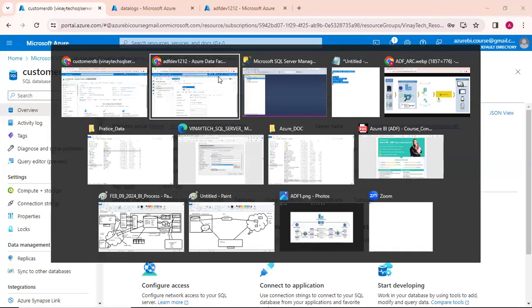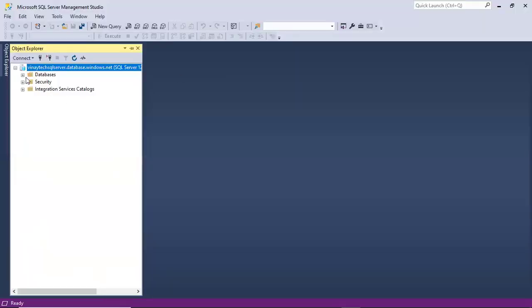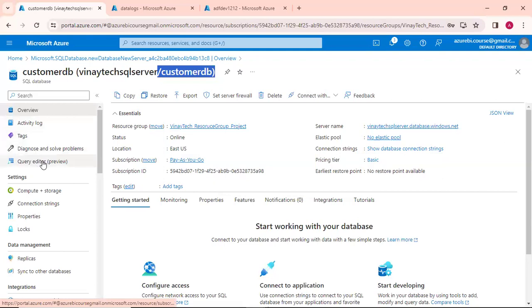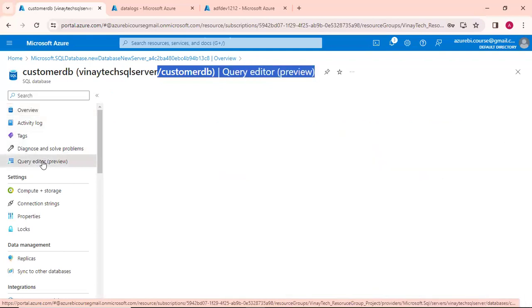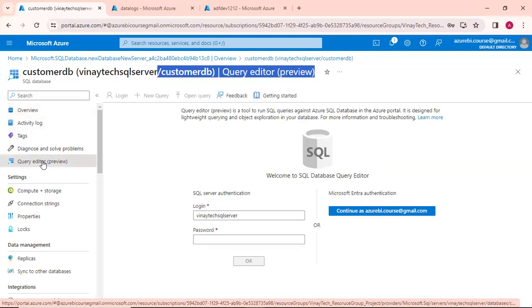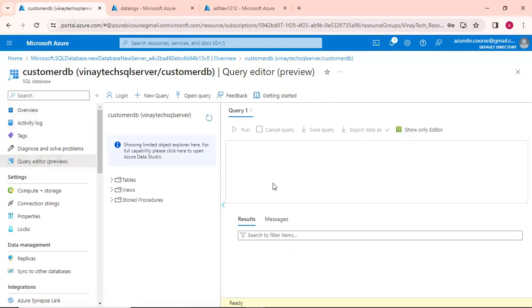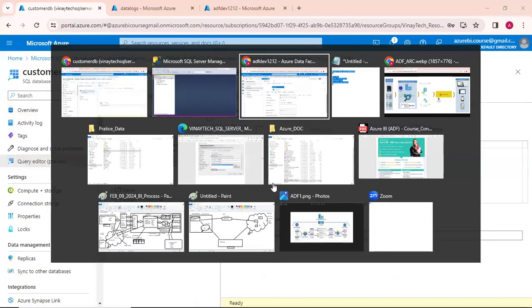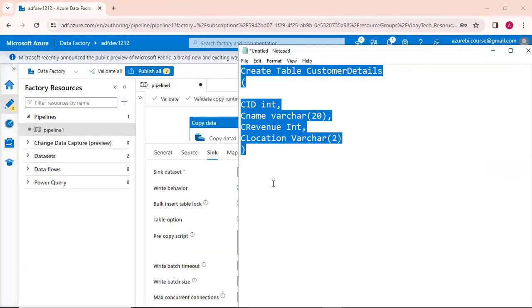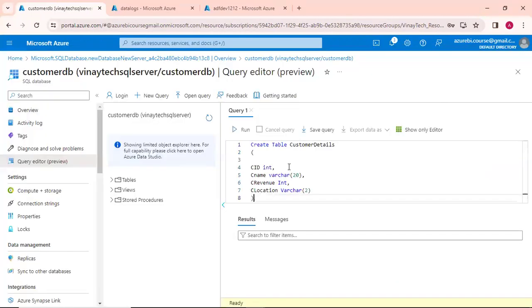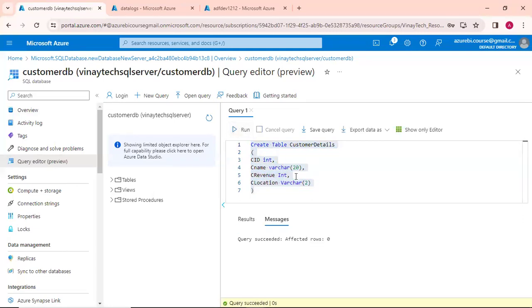Sir, I don't have Management Studio. Tell me how to connect in the cloud only. Yes, no issues. There is a query editor here. If you don't have Management Studio and want to write queries, you can write them here. Just log in with user ID and password. Whatever structure I have created, I'll write it here as a query. Very simple. You want to create one table, you create it.